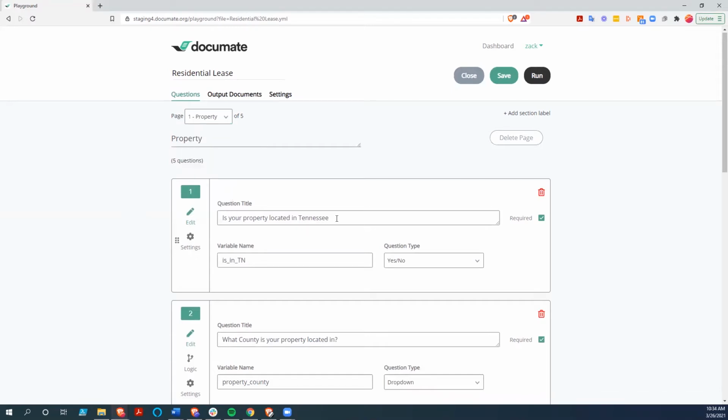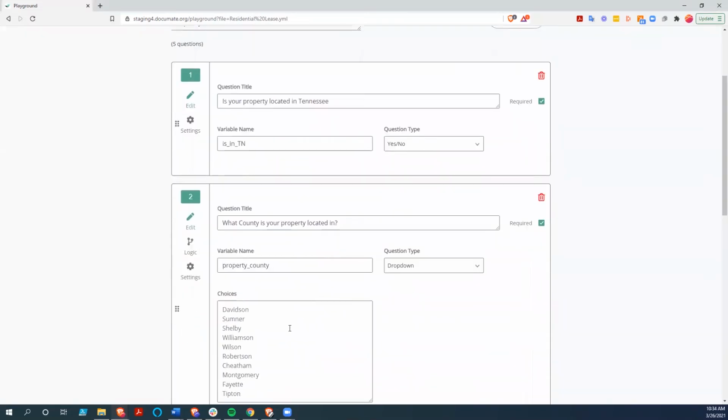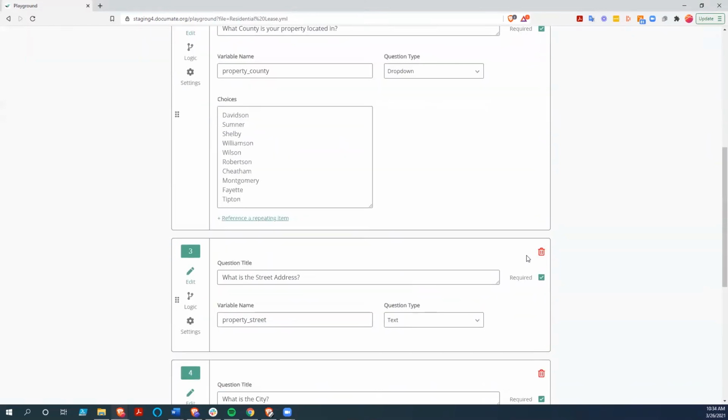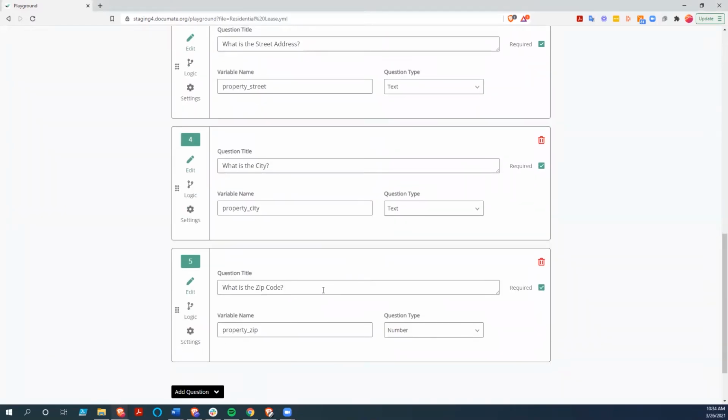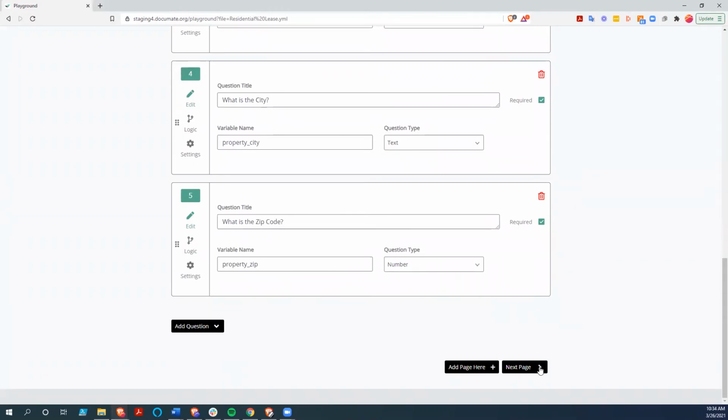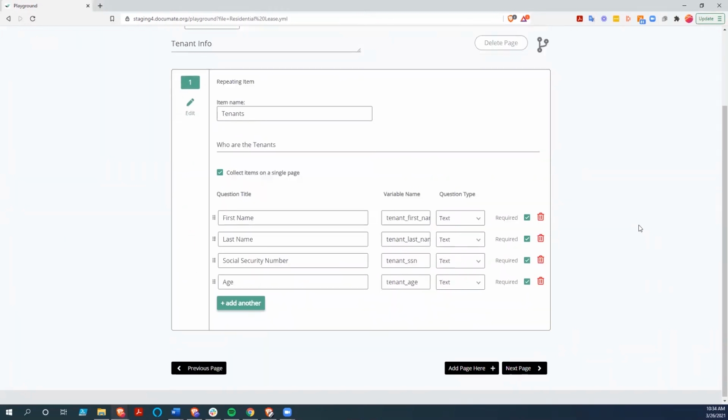So we're asking things like, is the property located in Tennessee? What county is it located in? And then we have a list of counties that they can do a drop down. This is a yes, no. We do a text question, what the street address is, what city, zip. We obviously know that it would be in Tennessee. And then we're going to go to the next page here to show you a little bit more.